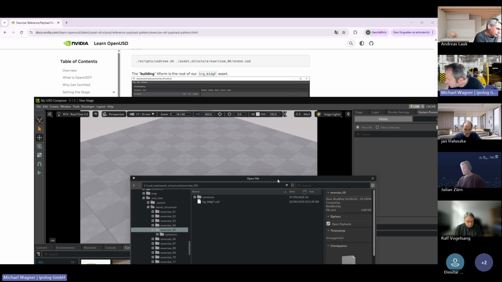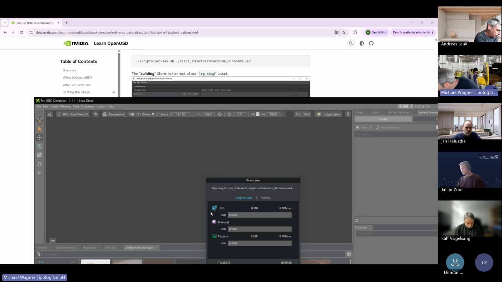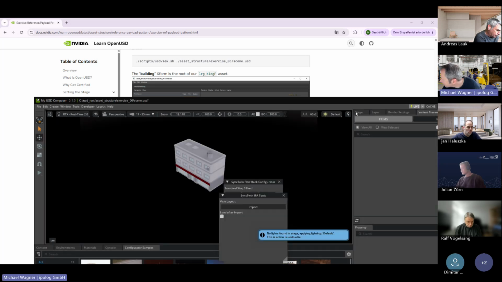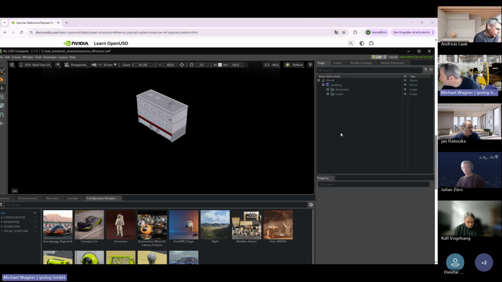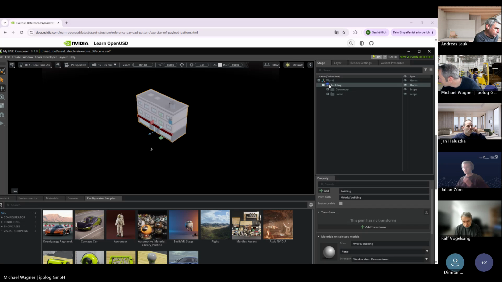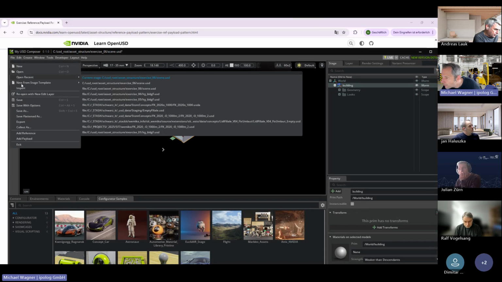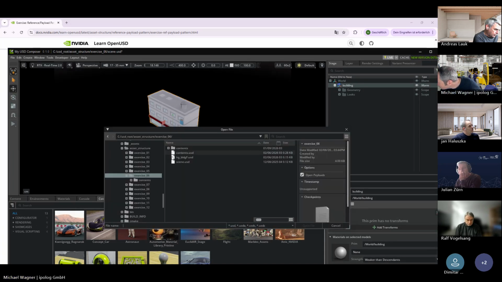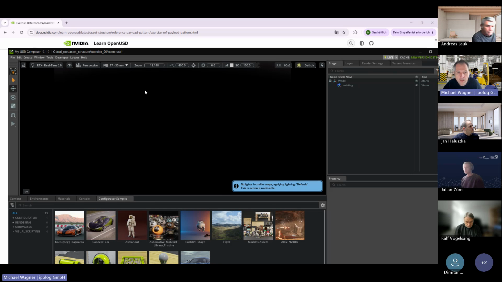File open, exercise 6. Ah, looks better. And this is also here, you see that it's a payload, basically. Maybe, yeah, let's open it with payloads disabled, how it looks like. See, payloads, open. See? Now, gone.